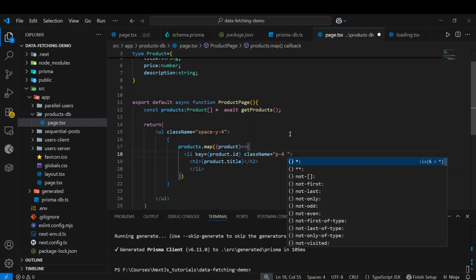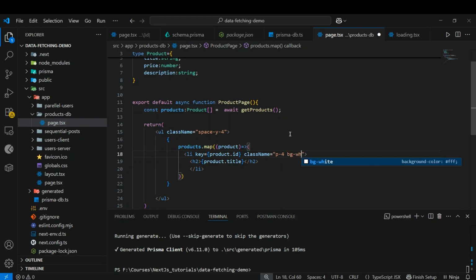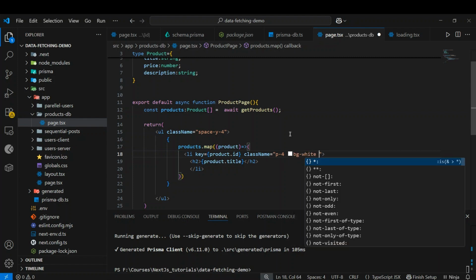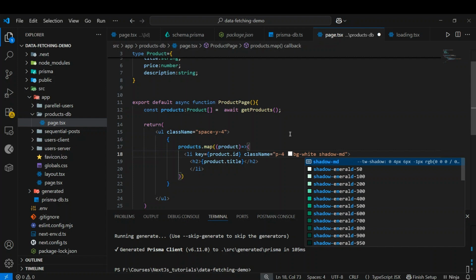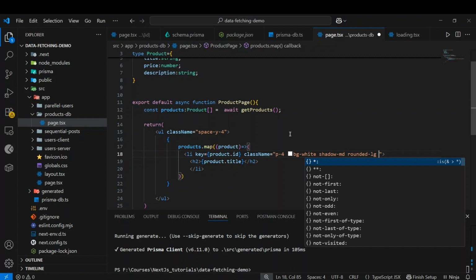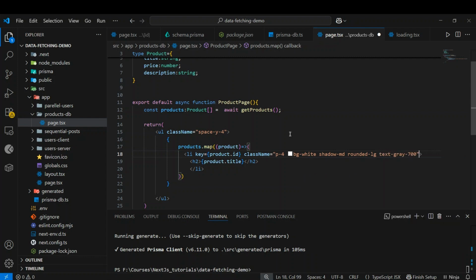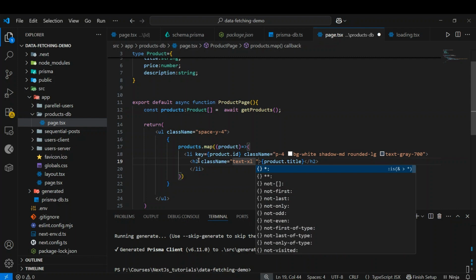So p-4, bg-white, shadow-md, rounded-lg, and text-gray-700. Okay, now in h2 we also have to give Tailwind CSS. So let's add this. In the h2 we have text-xl, and after that we have font-semibold.